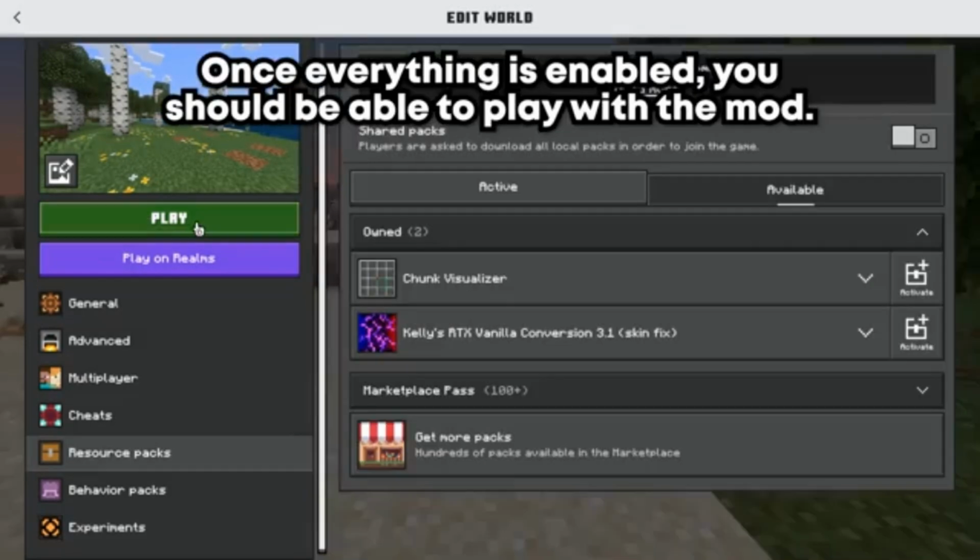Now go on resource packs and click on available. Once you click on available, you will find the mod which you just downloaded and you have to install it. Just click on activate and it will be installed in your Minecraft Bedrock. So yes, this is how you can install mods in Minecraft Bedrock.